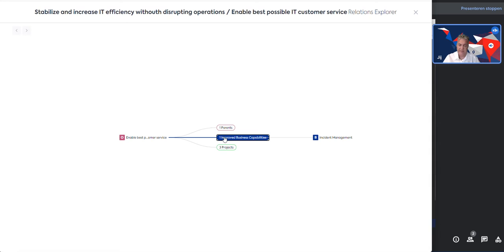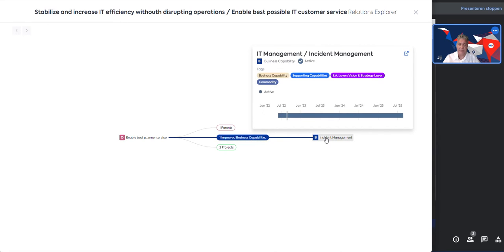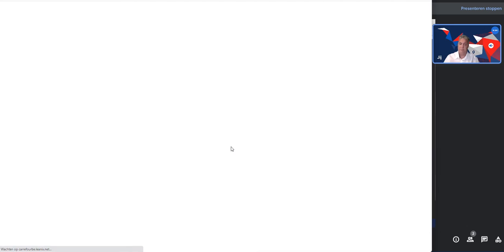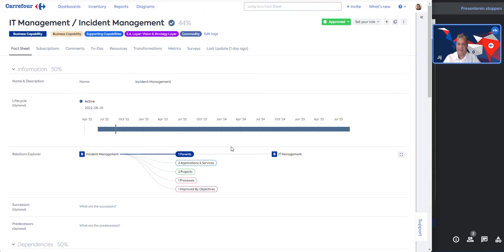So this means that an objective, which is a course of action, needs business capabilities to realize this objective. And in this case, to realize this objective, we need incident management. So when we click incident management, this fact sheet will open, and we get a fact sheet of incident management.